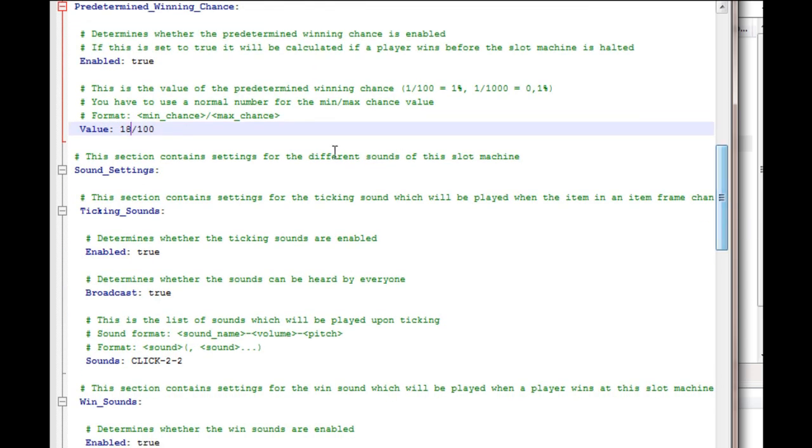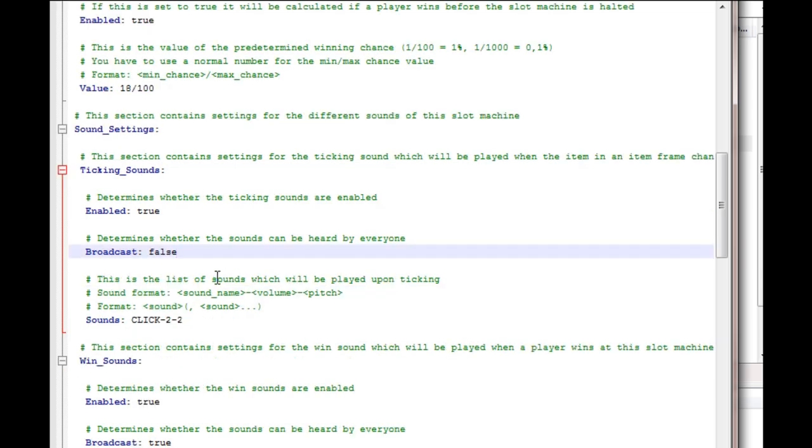Then you have the sound settings. This is the ticking sound. I will show you the sounds in a minute, but the ticking sound means the slot machine will tick while it's running. If enabled, then it will tick. Broadcast means everyone around the machine will be able to hear it. I recommend having the sounds on, but having broadcast false, so only the player on the machine can hear it.